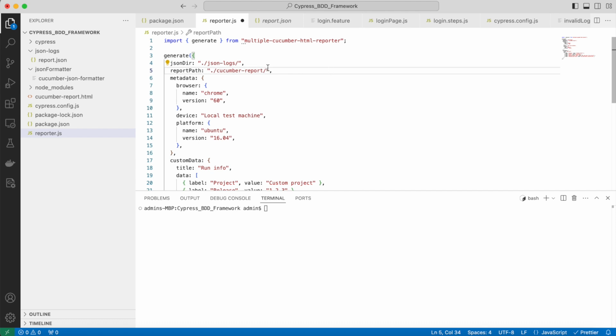Okay, slash. Okay, inside this I want this HTML file. So we are under... I can say Cucumber report, or because it's a Cypress related one, it should be inside Cypress. Okay, Cypress Cucumber report. Let's say now I'll save this.